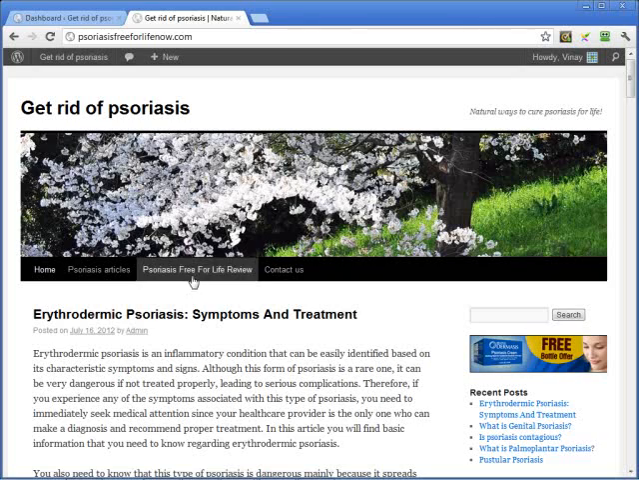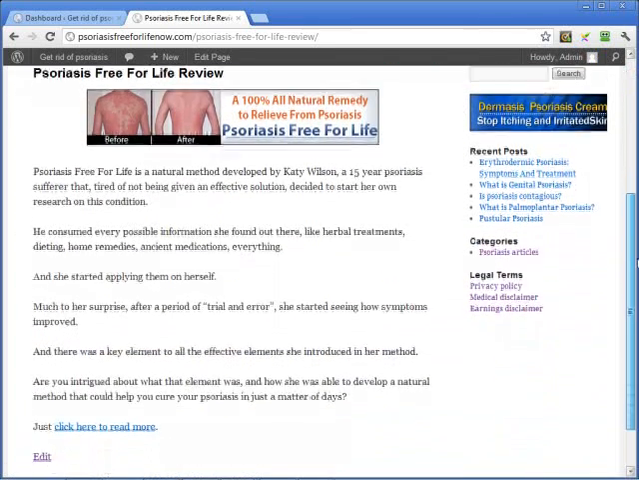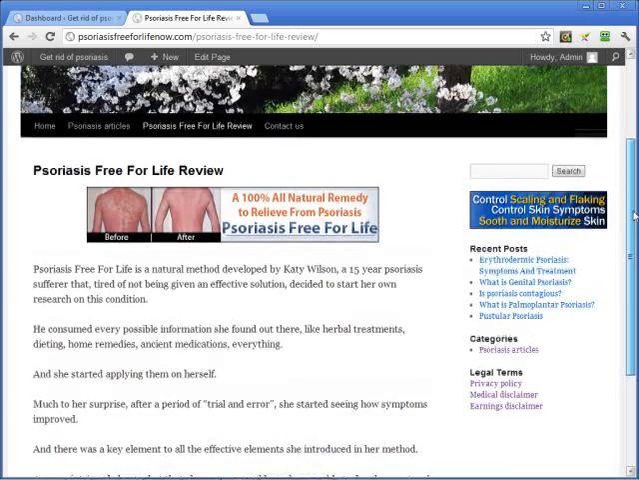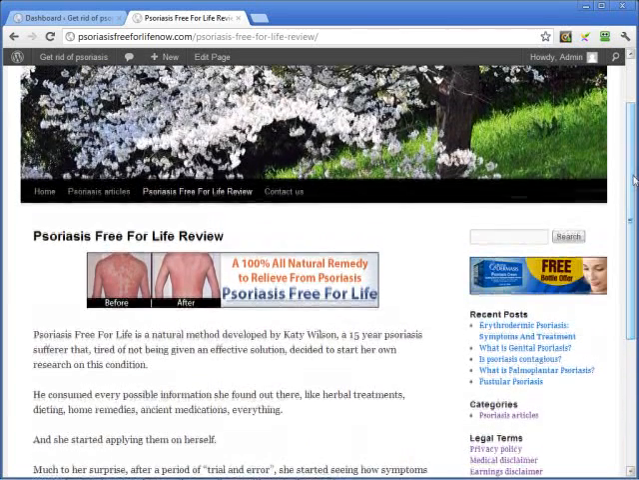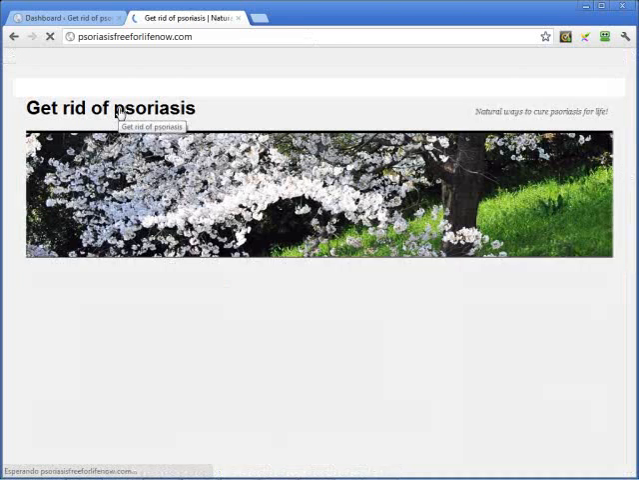One is a review for a ClickBank product, which is the lamest review ever written, but it's just done for demonstration purposes, so I don't care about it. And the second one is, of course, the home page of the site.